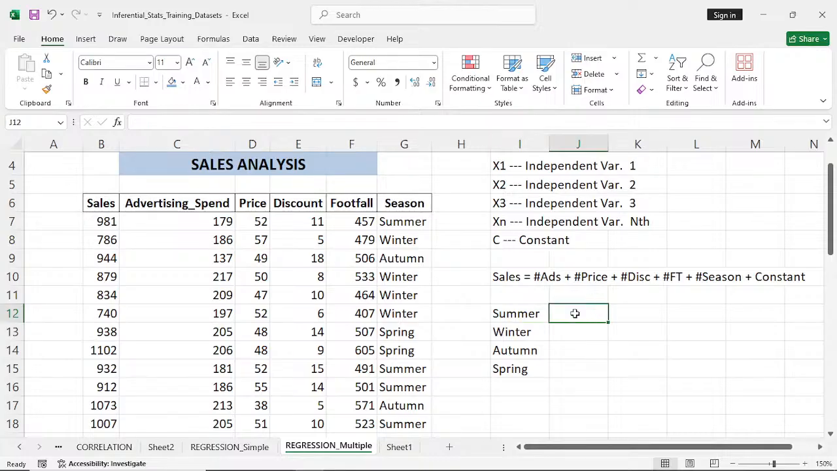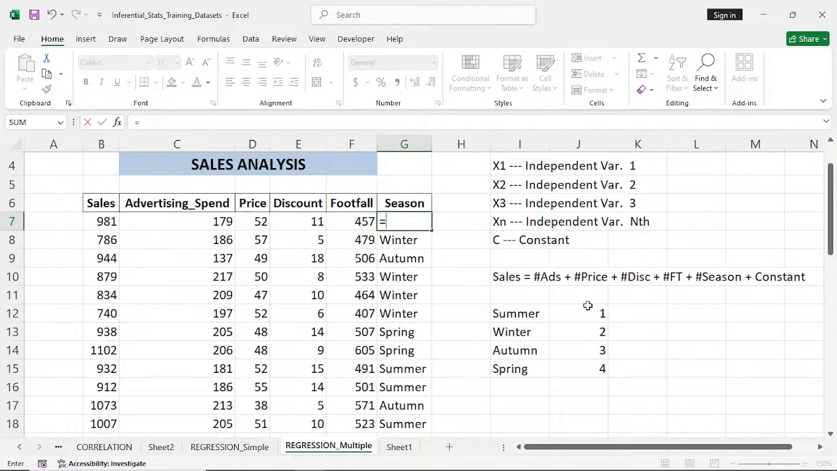Now let's take for example, let's represent summer with 1, we call winter 2, autumn 3, and spring we call it 4. So this we represent it. Now we can come over to this place, and let's not even say equals. Anywhere we see summer, we put 1.